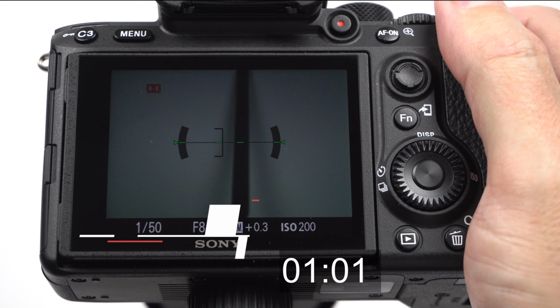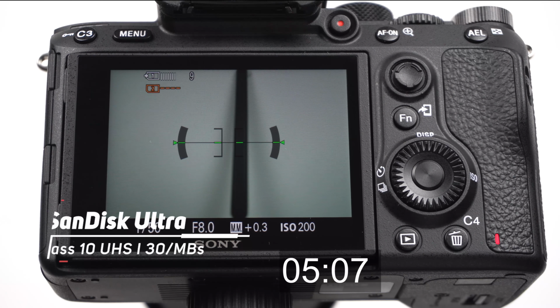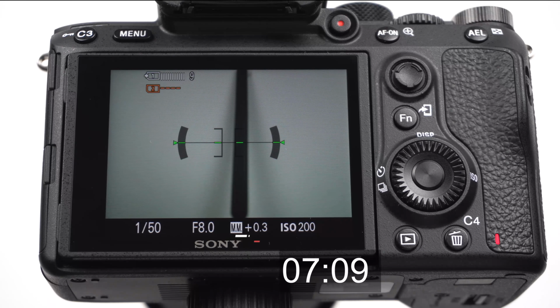I've got it set up here on my Sony a7 III, and you can see I've taken 10 pictures, and the top left of the camera shows how many shots are left in the buffer, which basically means that I've taken those shots and now they need time to clear. So this is really where the write speed comes into play.